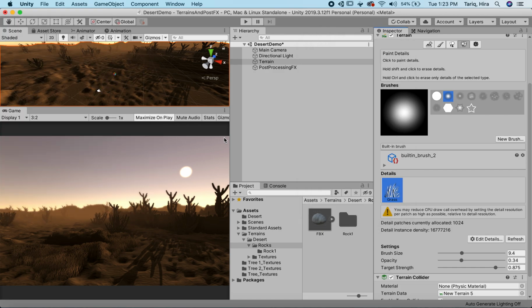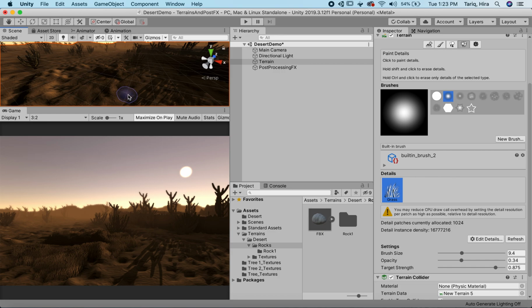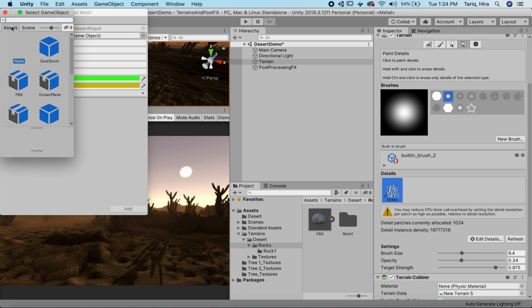I didn't revise this beforehand, so what is that area? That's where the grass is. Okay, so you can start adding. Oops, I have the grass selected. Oh, I didn't add that again. Detail mesh. I apologize for that.